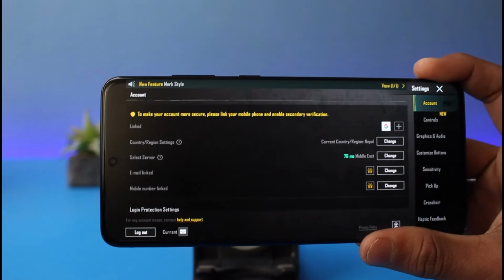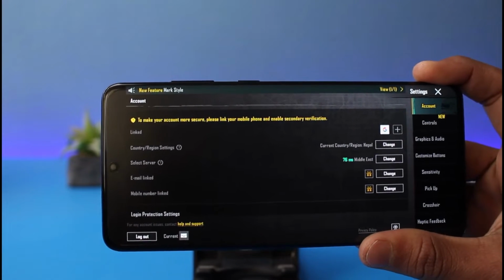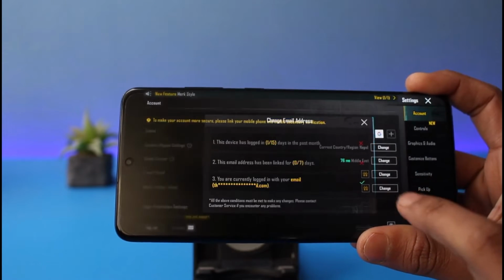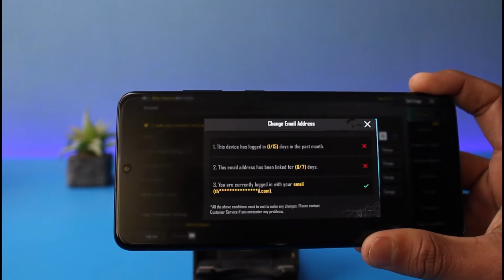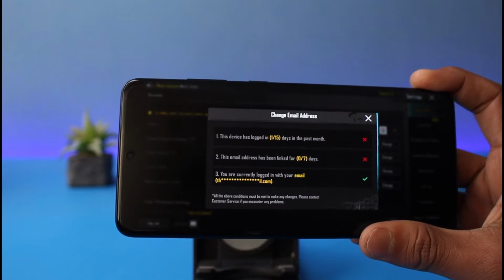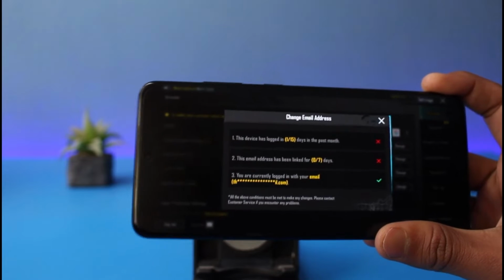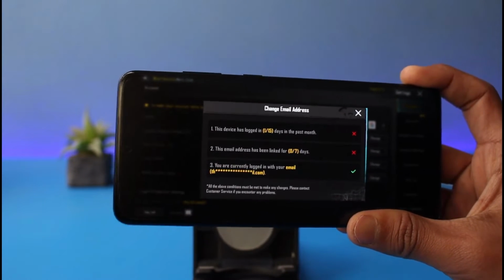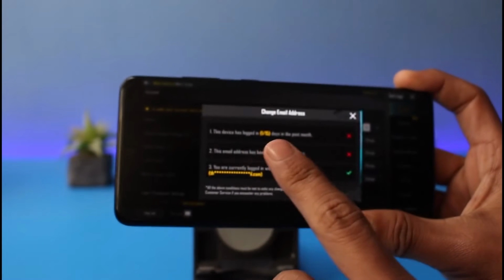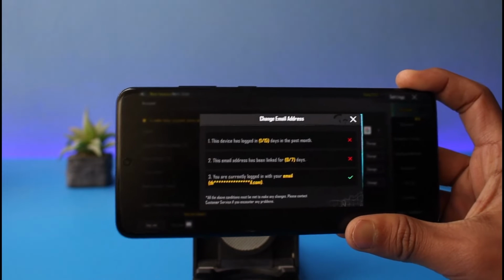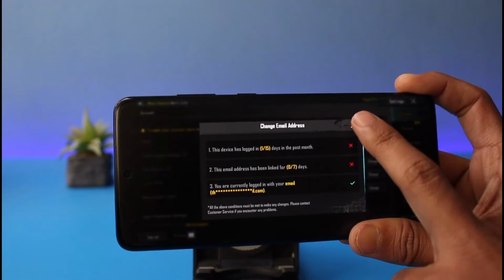And then if I want to actually go ahead and unlink these things, there are some certain criteria. So if I tap on the change button next to this, it says that this device needs to be logged in 1 out of 15 days within 15 days in the past month, and then the email address has been linked for 0 to 7 days, which means it must be at least 7 days before you link your phone number or email address, and you are currently logged in with your email. So you want to make sure to log in with the email, not with your social media accounts. So when you fill in these criteria, only then you'll be able to log in.